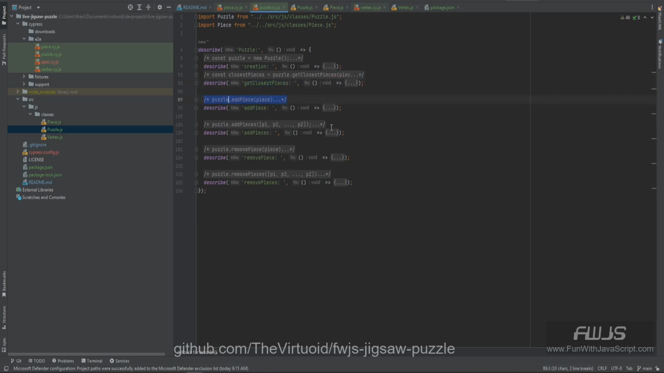I'm going to be able to add a piece, add pieces, remove piece, and remove pieces. Those are going to be real simple. It's just like the add and remove vertexes that we had on the pieces. I'm sorry, puzzles. This one's going to be add and remove pieces.